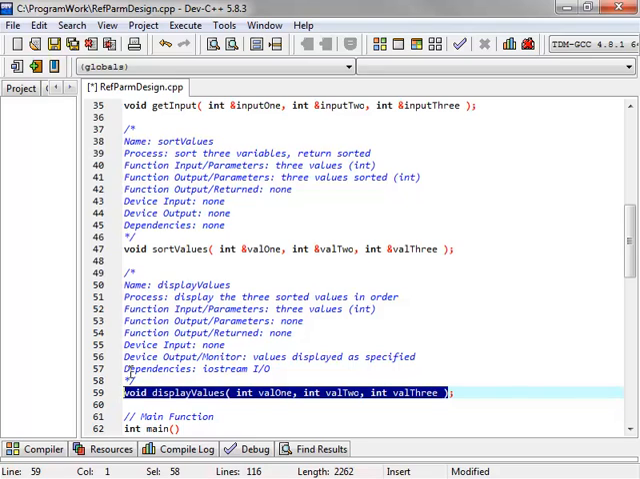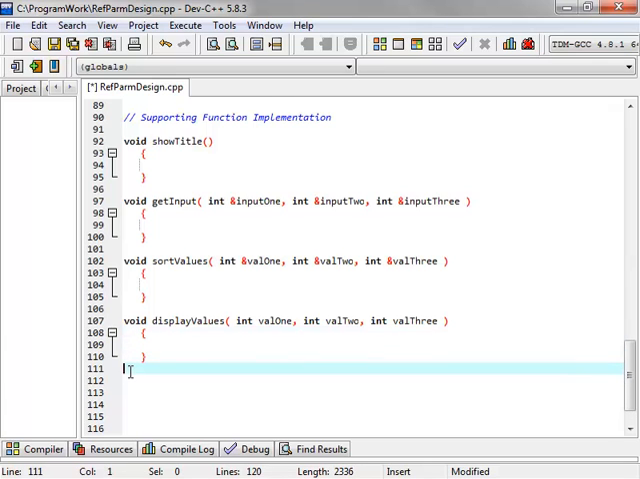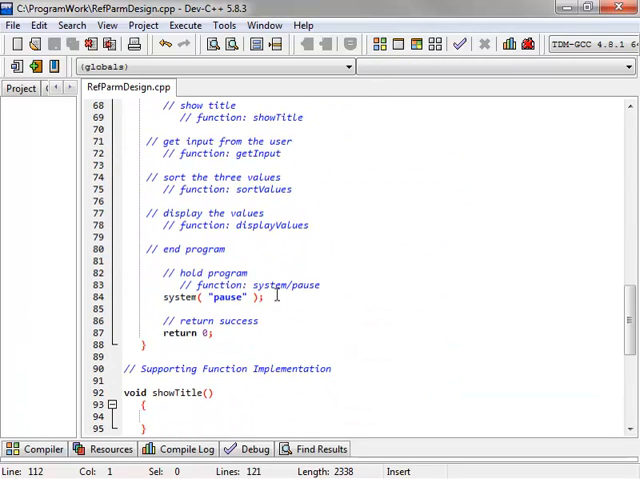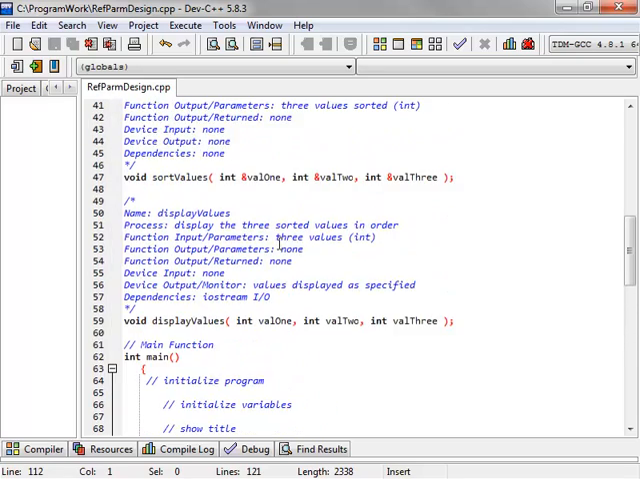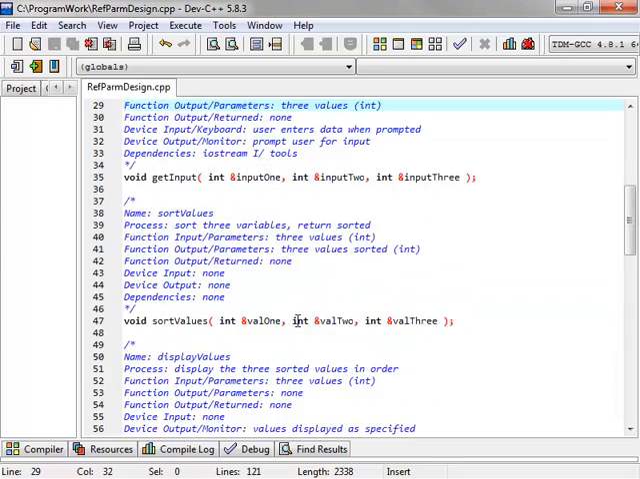I'll copy that, paste it, no return quantities, happy compiler, and our function system pause is already placed in here. So we really should have the program ready to go. This should take care of all the business that we need to take care of in this program. So we will move on to step 4.